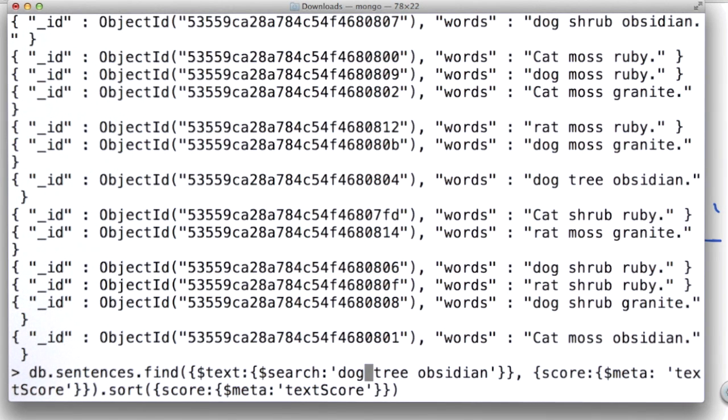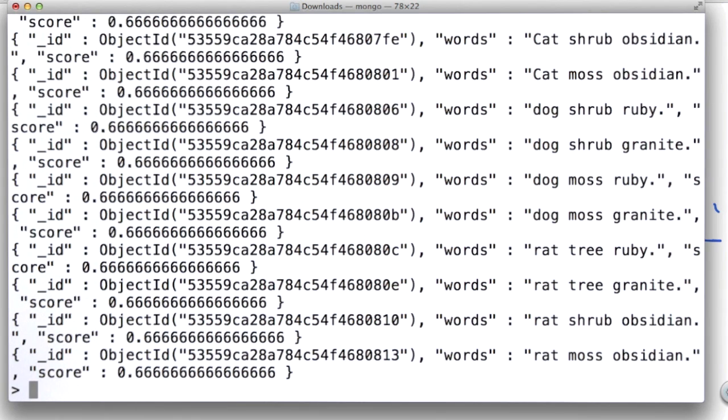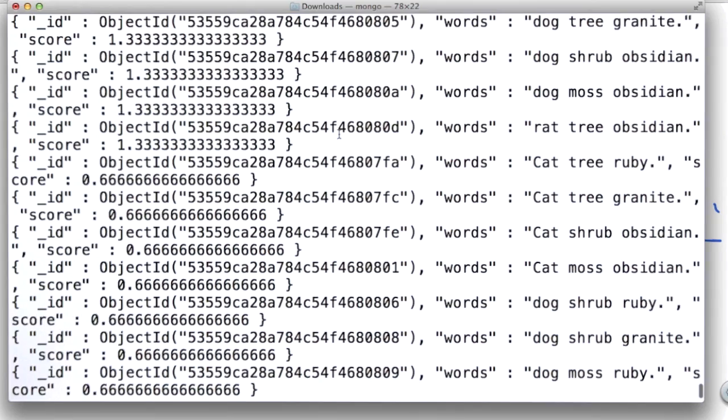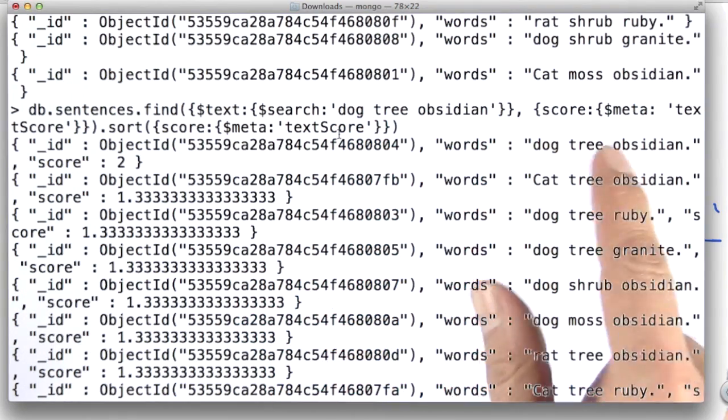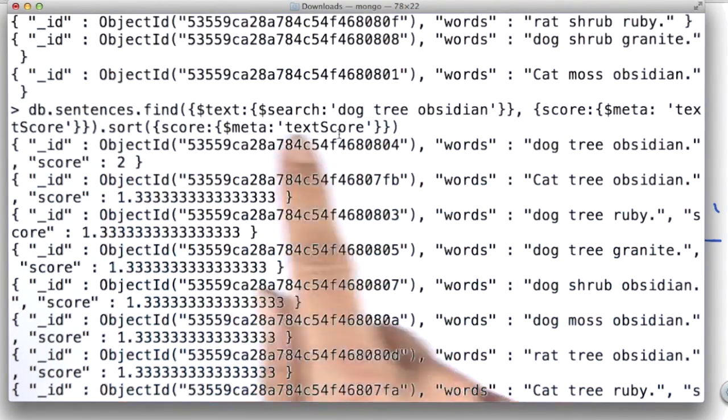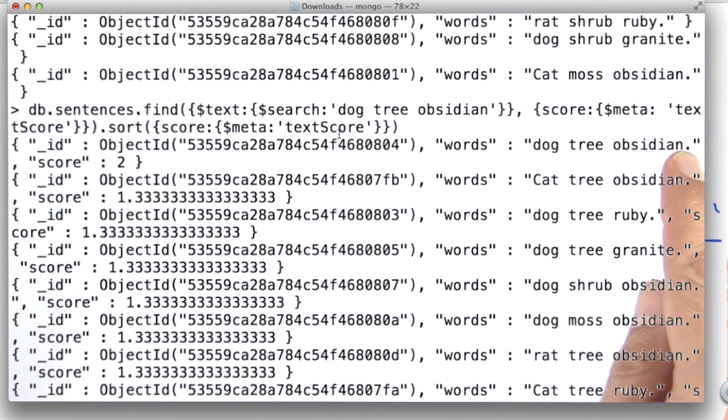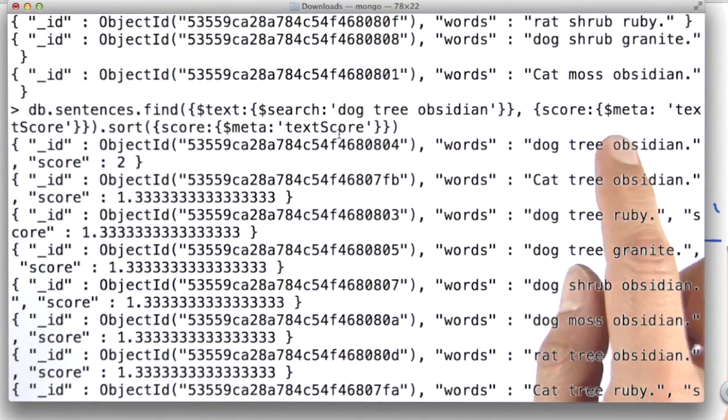But we're going to do something special now. We're going to project a score field, and we're going to use a special $meta operator and take the text score, which is something that's internally computed as it runs through this text search. We're going to get that text score out, and then sort by that text score. We're not going to test you on this syntax, but I want you to know it exists if you ever need it. If you do that, you'll see that now it's ranking the documents in order of their text score, and that if you're searching for dog tree obsidian, the one with the highest score, a score of 2, is the document with dog tree obsidian, all 3 words in it. Very useful if you want to find the best match for, let's say, a document that contains all the words.